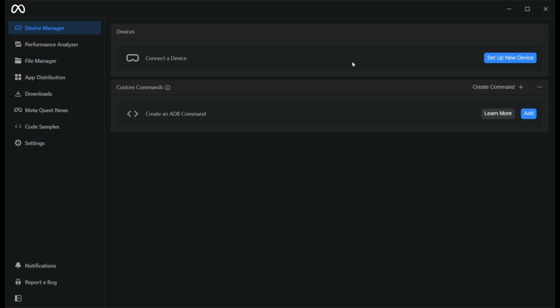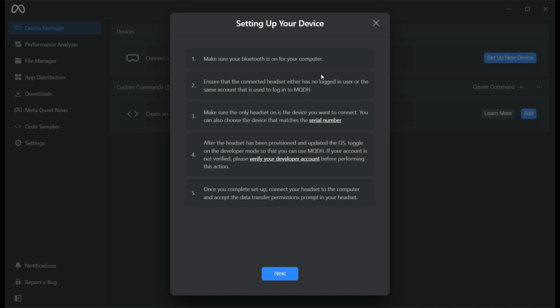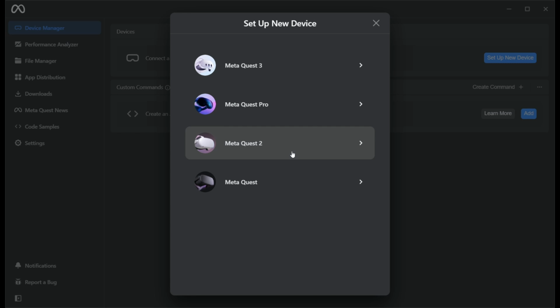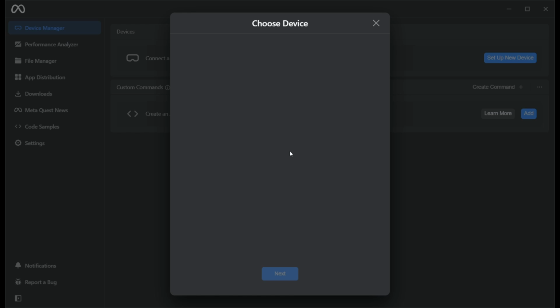Click Set up a new device. Click Next. Click on the model of your headset. Click on the headset whose serial number matches yours. If you only have one connected to your at-home network, then only one will show here. If it doesn't show, then you may need to register a device on the Meta website, or turn on Bluetooth on your PC, or make sure that your headset is connected to your at-home network.